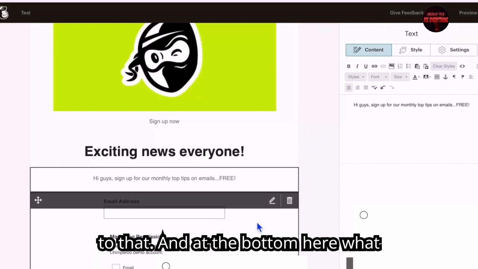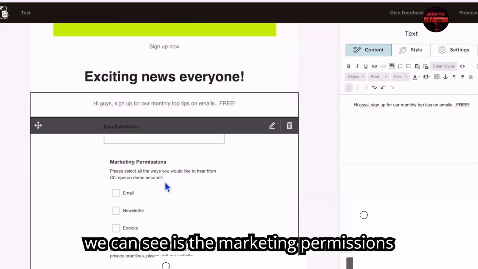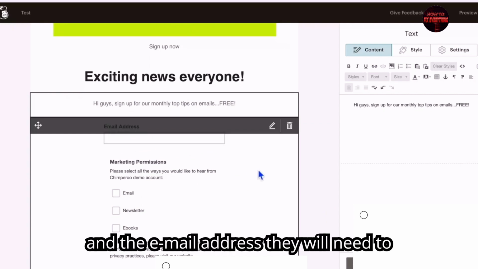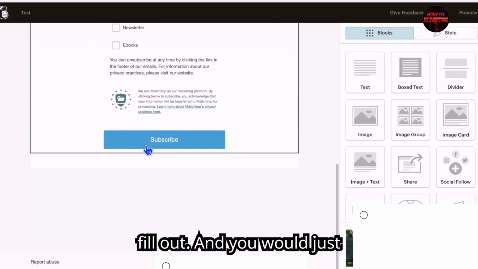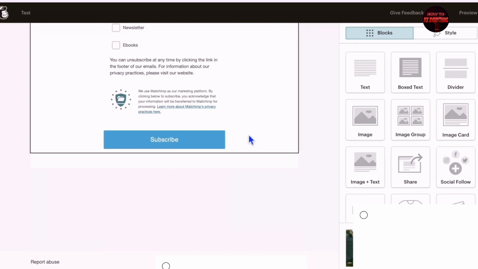And at the bottom here, what we can see is the marketing permissions and the email address they will need to fill out. And you would just hit subscribe if you were filling this out.